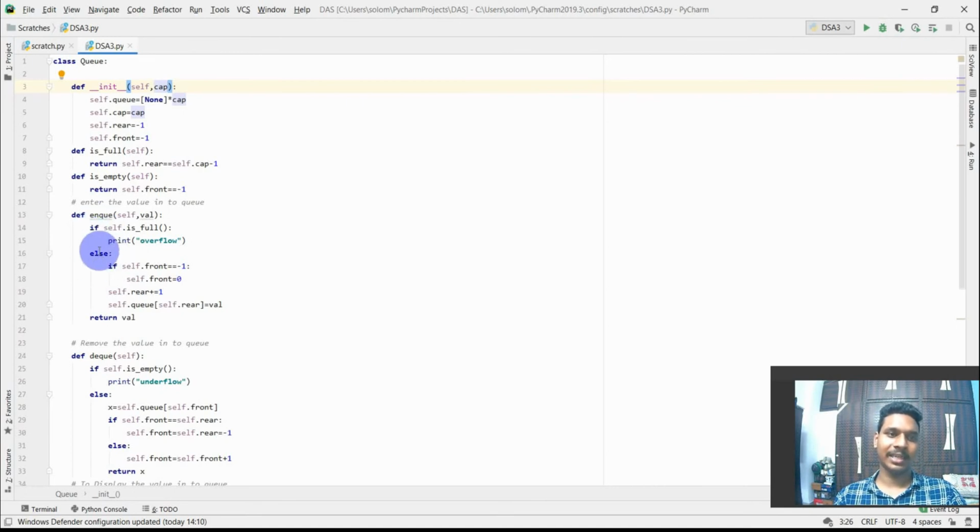So these are the checks to check the condition. We use elif, else, and if. So if self.is_full, then print overflow. If a queue is full and we still want to enter an element, it will show overflow. If the queue is not full, if the queue is empty or having some storage space, then it will come to the else part.